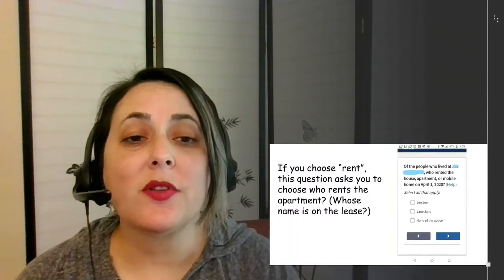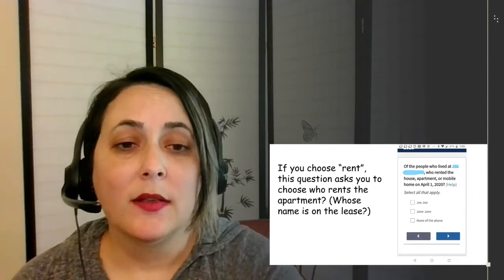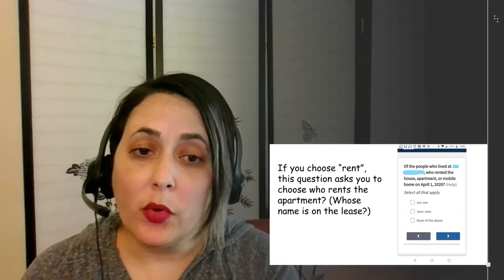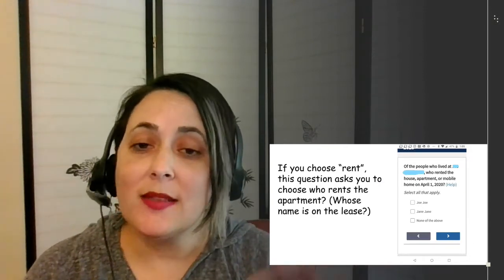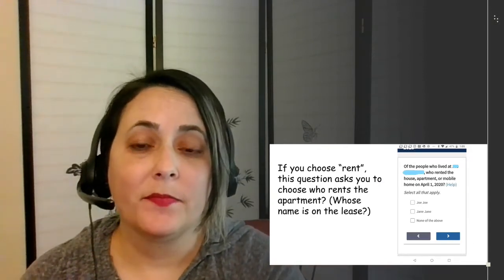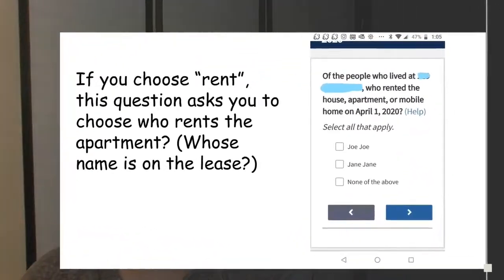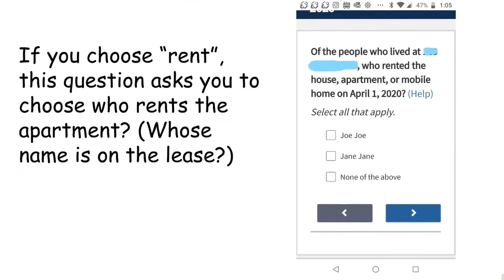If you choose rent, it will ask you who rents the apartment, whose name is on the lease. Okay? Maybe it's your name, maybe your husband or wife's name, maybe a different person. You will choose the name of the person who rents the apartment. Their name is on the lease.